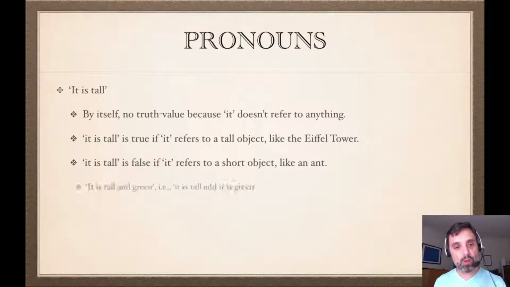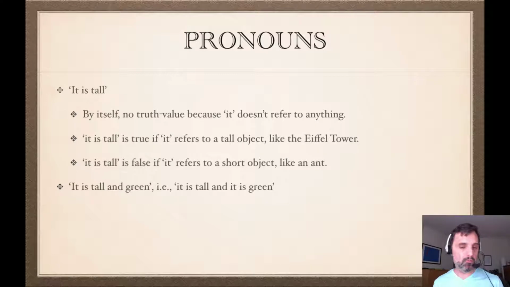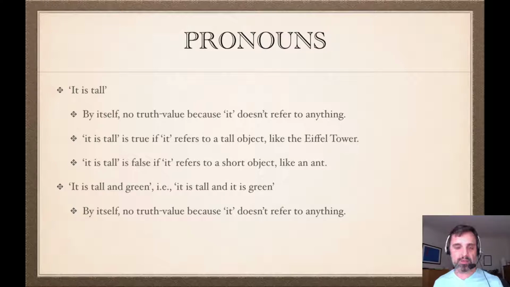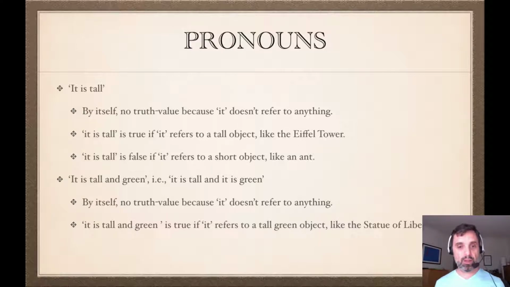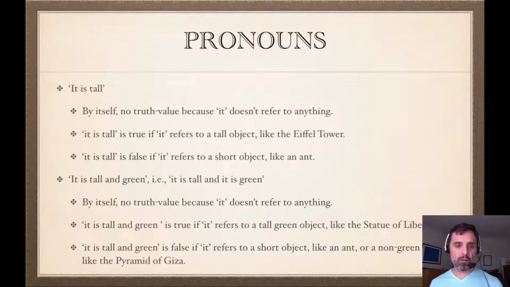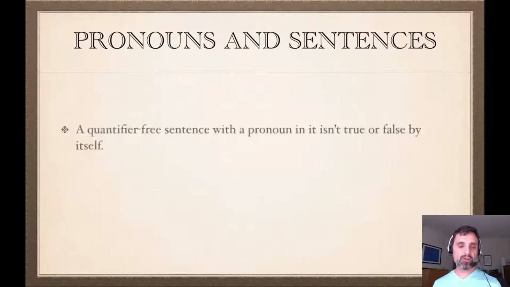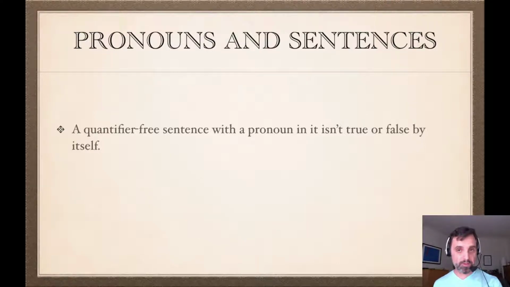Or we might say it is tall and green, or it is tall and it is green. And the same thing here. By itself, no truth value, because the word it doesn't refer to anything. Once you've given the word it a referent, then you can at least get a truth value. So it is tall and green is true if it refers to an object that's tall and green, such as the Statue of Liberty. And it is tall and green is false if it refers to a short object, like an ant, or a non-green object, like the Pyramid of Giza. So if we have a sentence that has no quantifiers in it, but does have pronouns in it, then we have a sentence that by itself is not true or false.